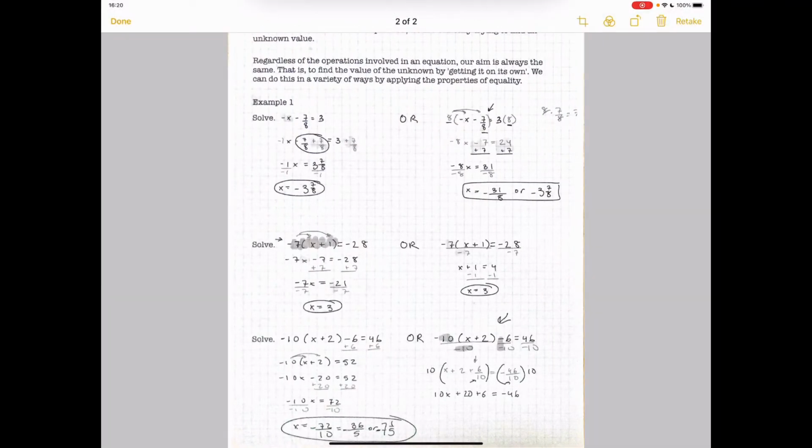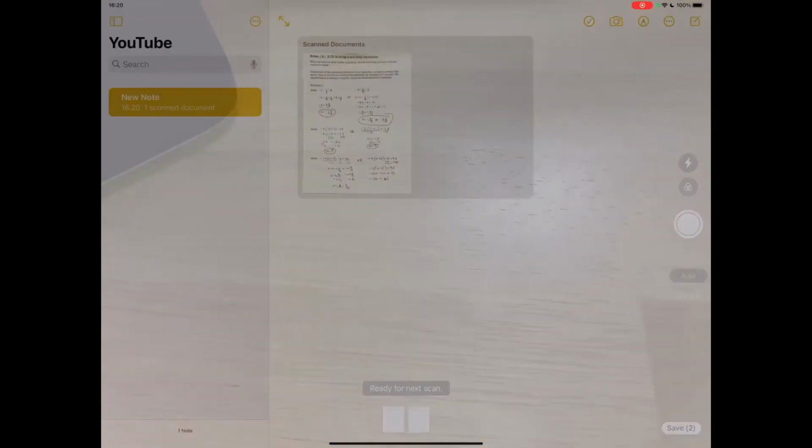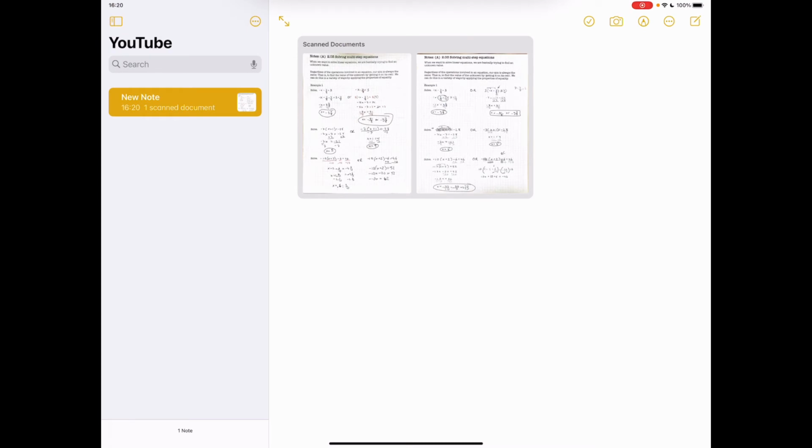So I'm gonna hit done at the top left. And now since I'm done scanning, I'm gonna click on save. And there's my document. Now I wanna share this with Google Classroom or even Gmail. So I'm just gonna click on it.